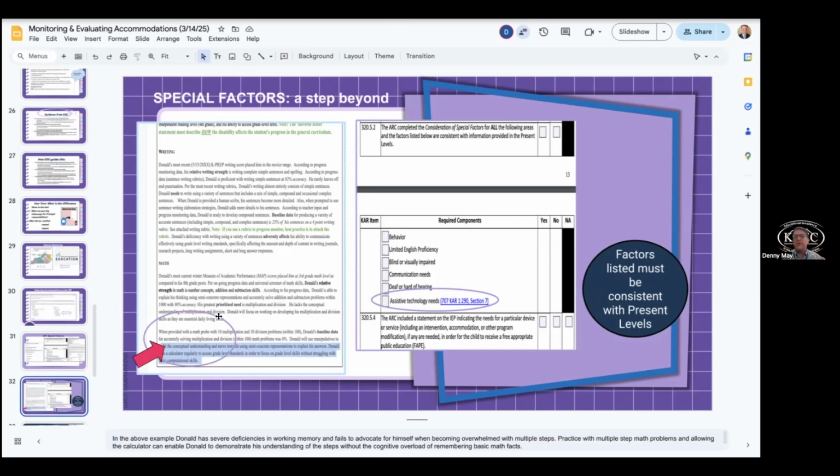Now, one of the other things that I would charge you to think about would be, hey, maybe we probed the student with a calculator and without a calculator, and we included that in his performance data in the present level. We showed how well he does with a calculator as opposed to maybe not doing as well. So I think that's something else that we can look for as we verify that information in that present level.